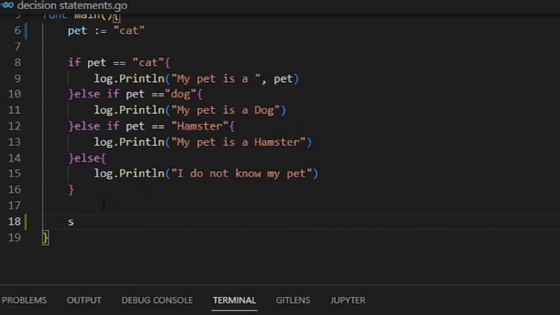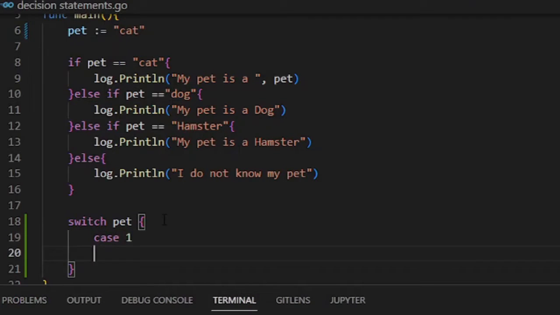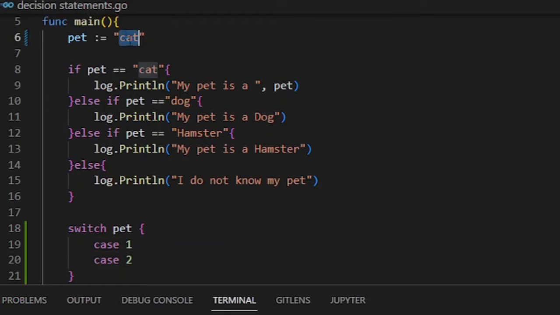In order to use the switch statement, we need to use the keyword switch, and we need to give which variable or which value we are trying to switch on. I'll be using the variable pet, and inside it we need to write the different cases like case 1, case 2, case 3. This case value is the one which will be there inside this variable. Since our variable will be having cat, dog and hamster, let me put case cat and something here.